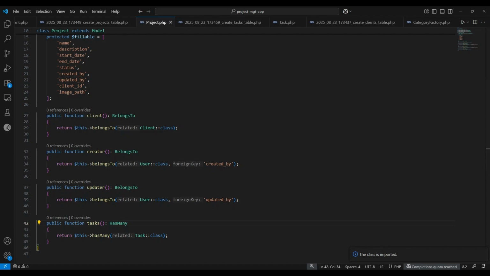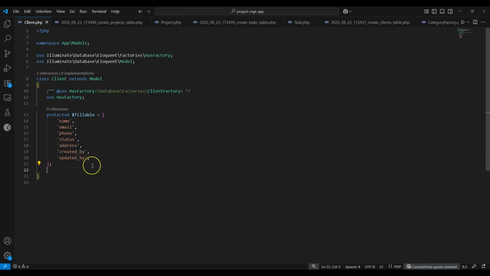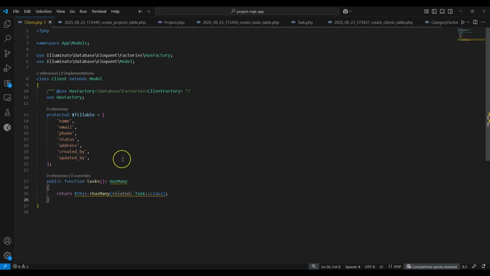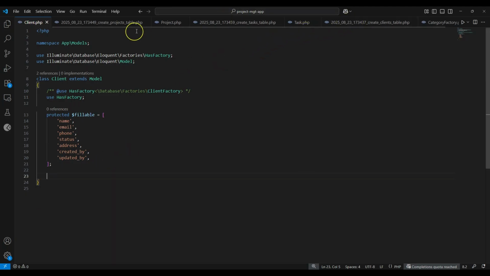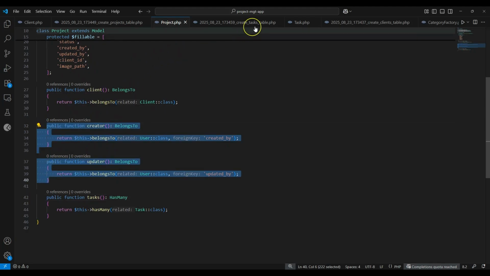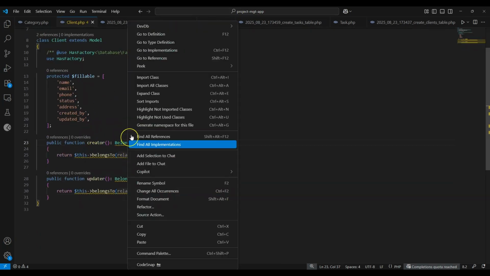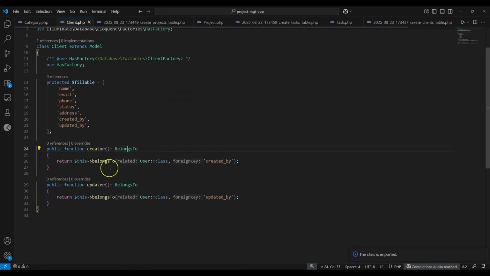now let's go to the client model. Now let's add the relationship. So we'll have the, let's copy one of them from here for the creator and the updater. So let's copy these two. So let's go back to the client model, paste that, because this is repetitive, so it will be there.